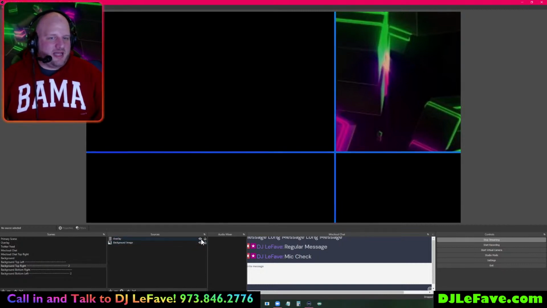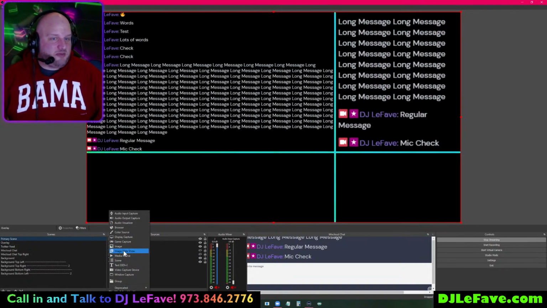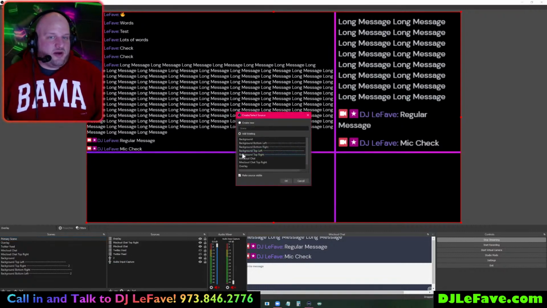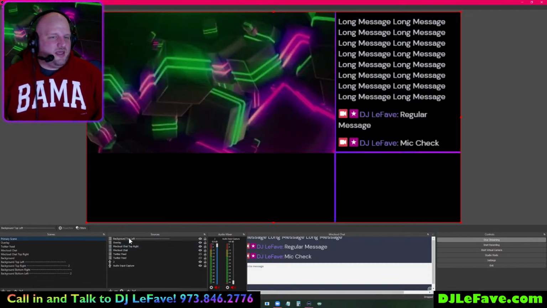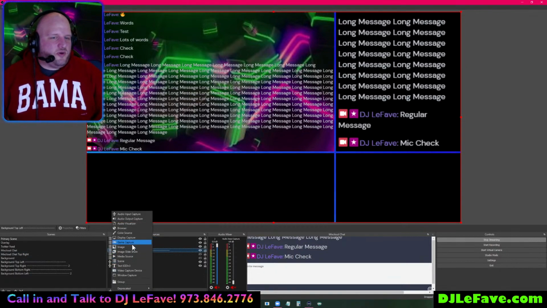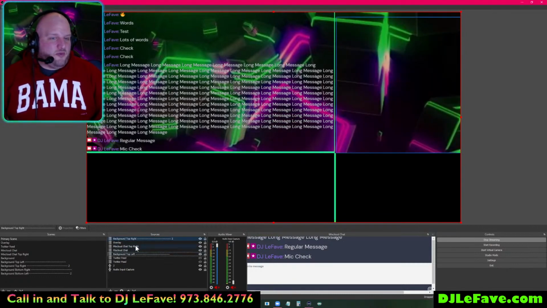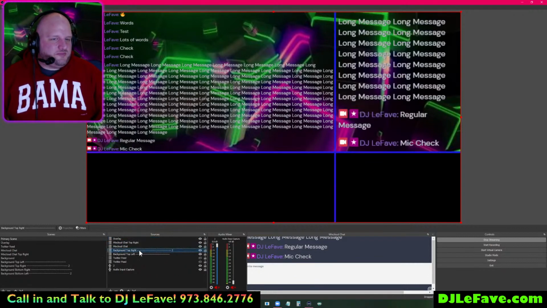So we will hide the overlay, go back to our primary scene, and we're going to add the two backgrounds, the top left and the top right. So here we're going to add scene. We're going to add the top left. Click OK. And we're going to bring that one behind all of our good fun stuff. And then we're going to add a source of a scene, and we're going to do the top right there. And we're going to drag that one on down.